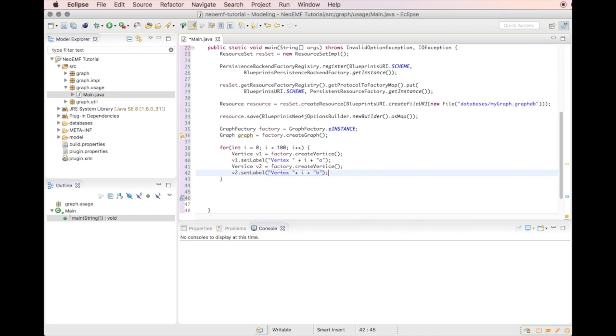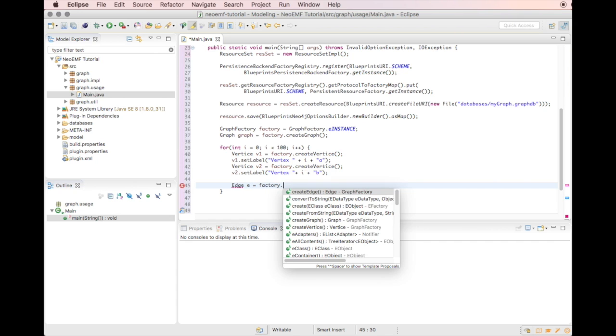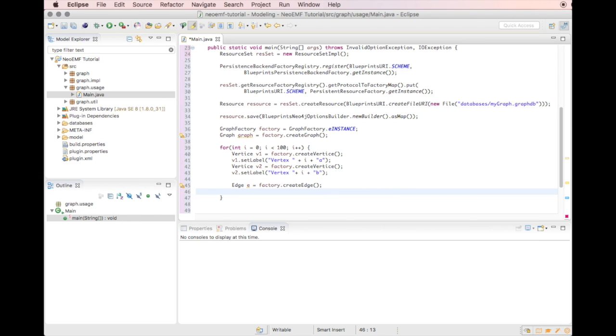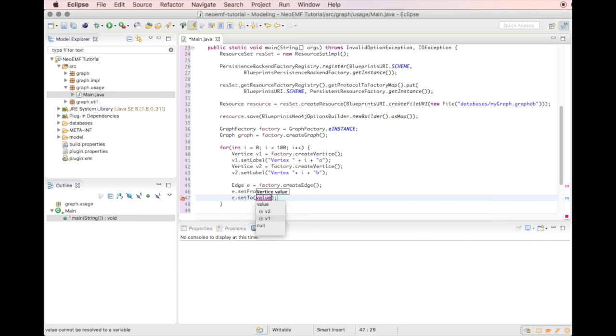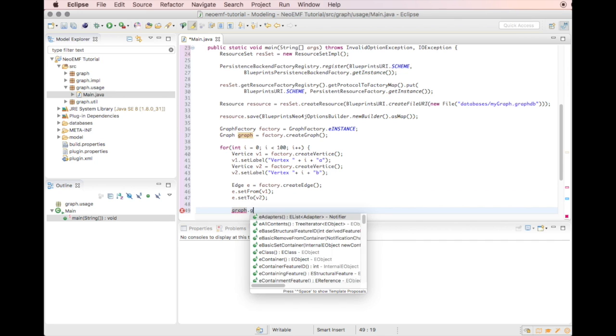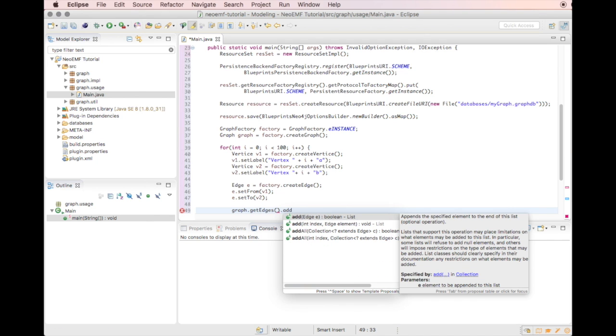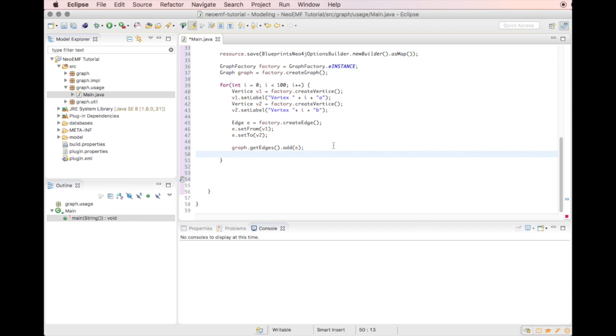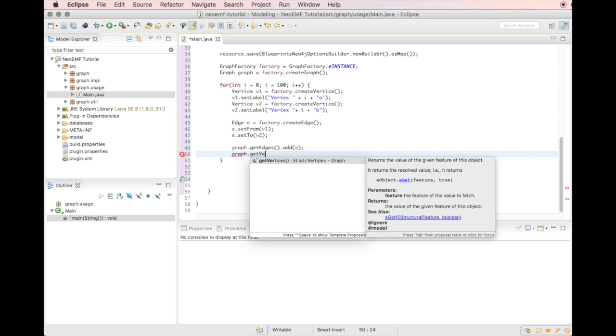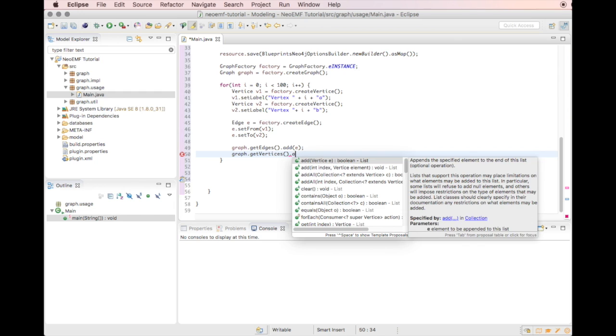Once you have these two vertices, we'll create an edge. So declare the edge e and then use the factory method createEdge to instantiate e. And you set the two vertices of this edge: the from vertex v1, and then we're going to set the to vertex v2. After that, we will add the edge to the graph using the getEdges method, and then the add method to add e to the collection, and then the same thing for the vertices using the getVertices method followed by add v1 and then add v2.